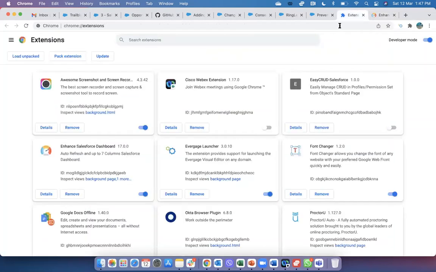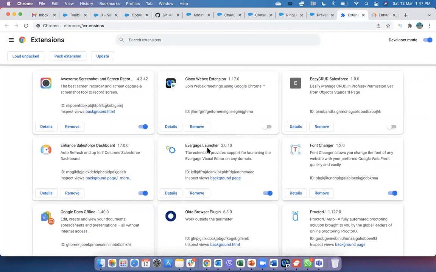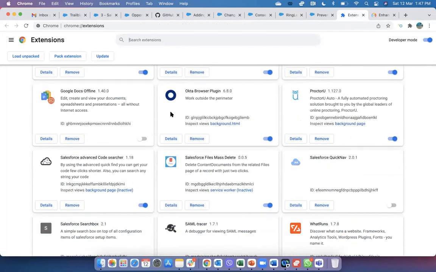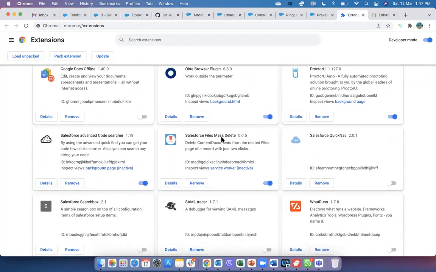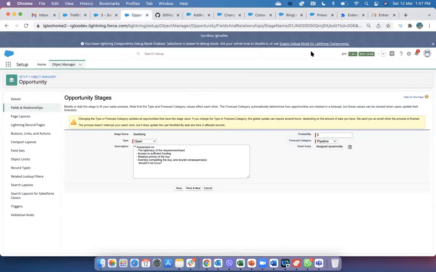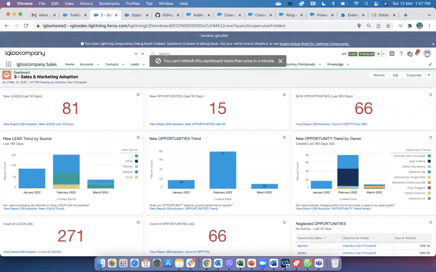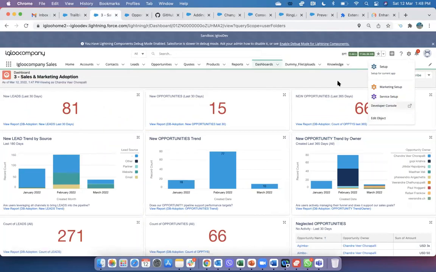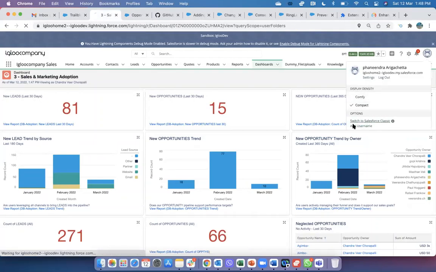The other extensions I use are Evergage Launcher, which is for Interaction Studio, and Salesforce Files Mass Delete, where you can mass delete files. Advanced Code Searcher is something where you can search within your code. This is one I really use very heavily, the Salesforce code searcher, because it gives you a lot of improvement. This code searcher works in both Lightning and Classic, but when I write code, I always prefer to leverage Classic rather than Lightning, because Classic is still faster compared to Lightning.